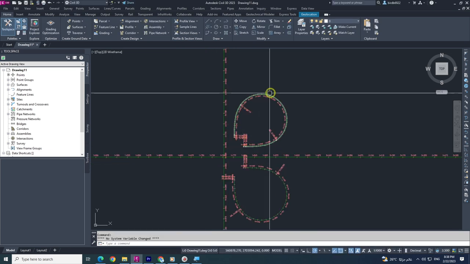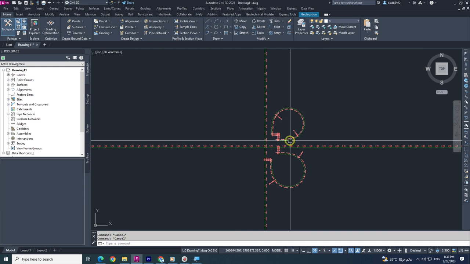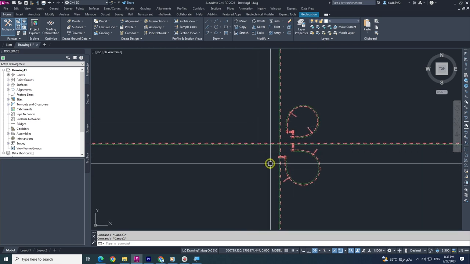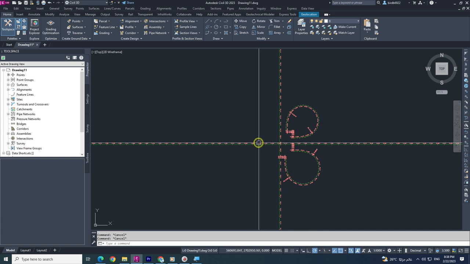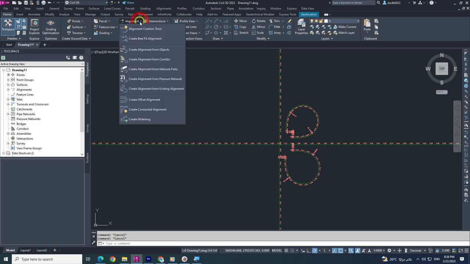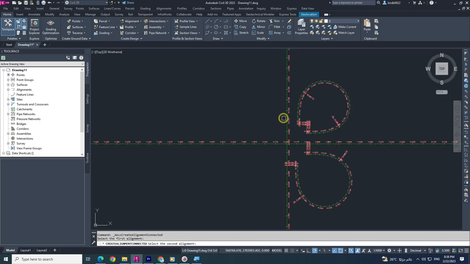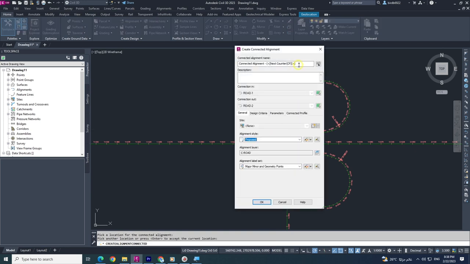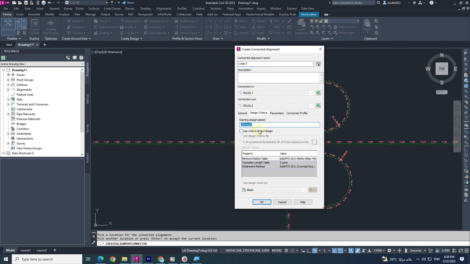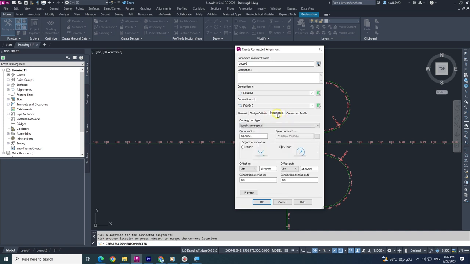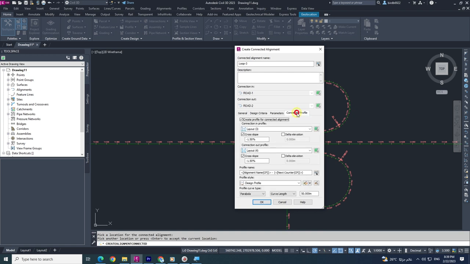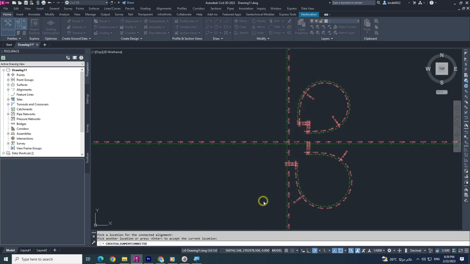After clicking, you will see the curve is done, the loop is done, loop 1, loop 2. Now I am doing loop 3 and loop 4 a little bit faster. Same procedure, I just change the name also. Design criteria, speed, everything you can change later, no problem. So I'll pick this one, the right side. Everything is set. Just click OK.